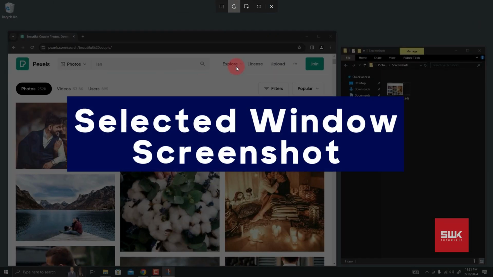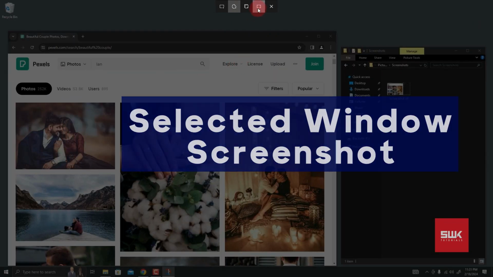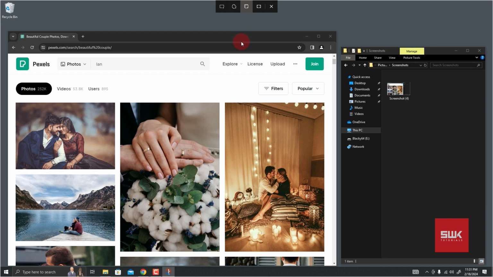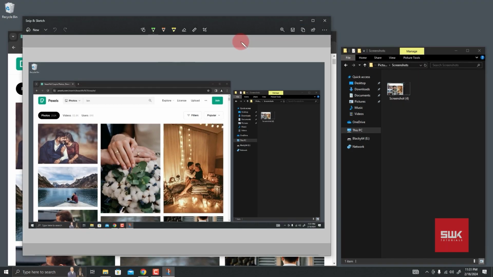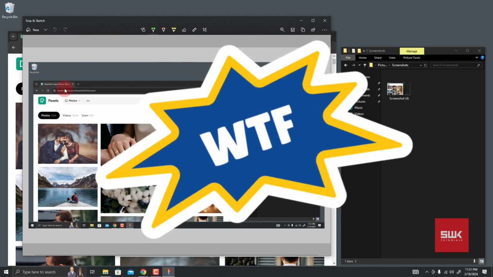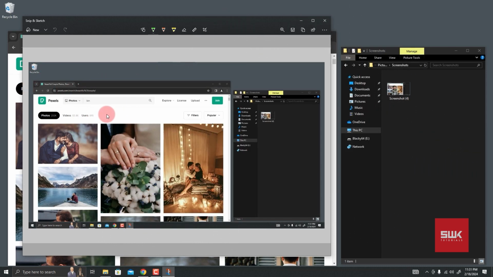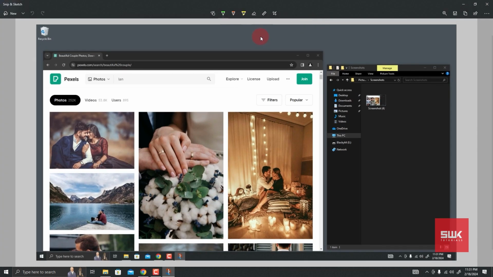Now guys, if you want to select a particular window and take its screenshot, then you can simply click here and click on Window Snip. Sometimes I have seen this happening, that it doesn't pick the window and it picks the whole screen. If something like this happens, it's not an issue because we can edit it very easily.